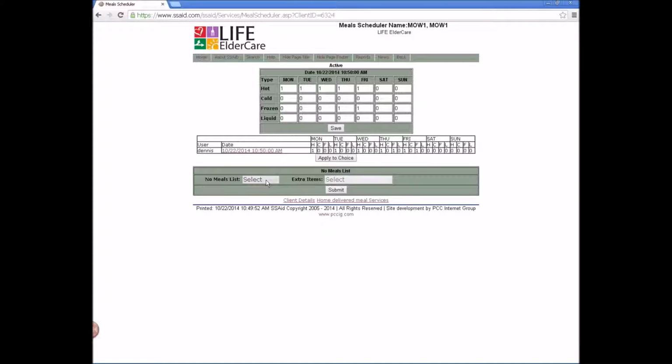Now on the no meal list, like I was telling you earlier, if they don't like fish or tuna, you can put this on the no meal list. So when we come up with the kitchen list every day or the day before, it will tell you who does not like this meal. It saves you some time. It just prints a report out, and you know it. You don't have to go through digging through all the route sheets.